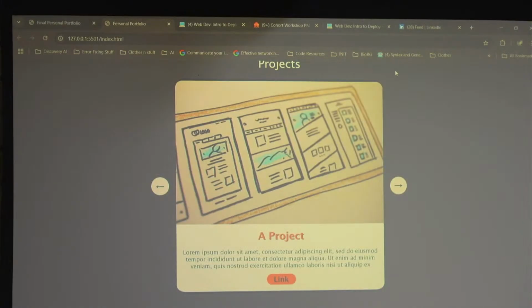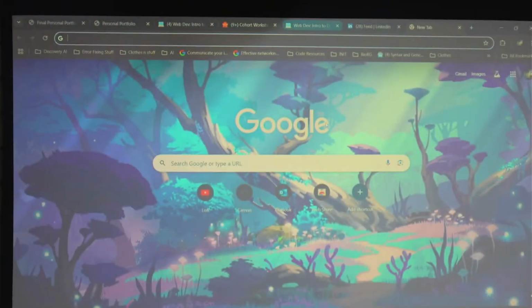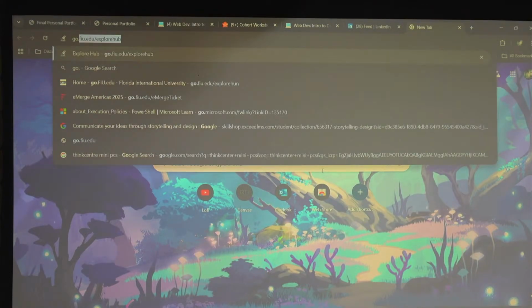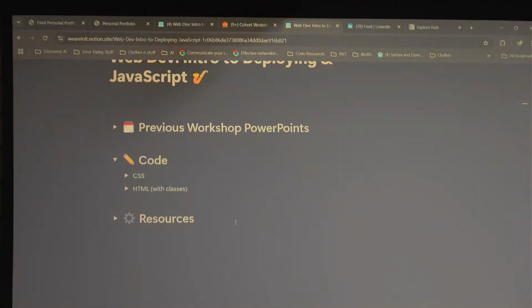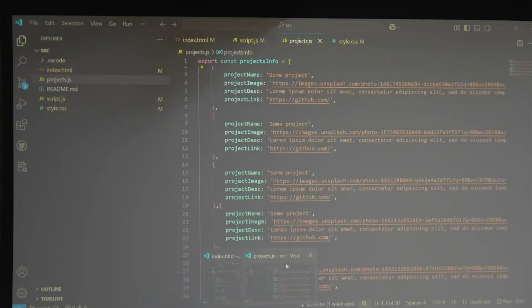I should show them how to find it in the explorer. Let me double check to see if it's there in the starter code. No, it's not there. Oh, I can add it to the Explore Hub. I can do that right now. Okay, we're going to add it to the Explore Hub. So once it gets uploaded, you can just copy paste it and put it into a file called projects.js.